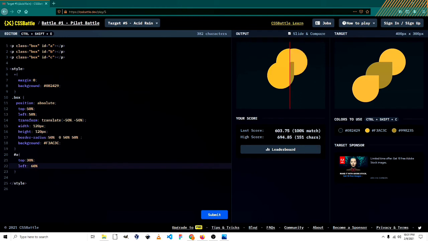60. Let's see if this matches. No. Let's give it a pixel size. So from the left, we want our center to be here. So from the left, this should be about 300 pixels. 300 pixel. I think so.